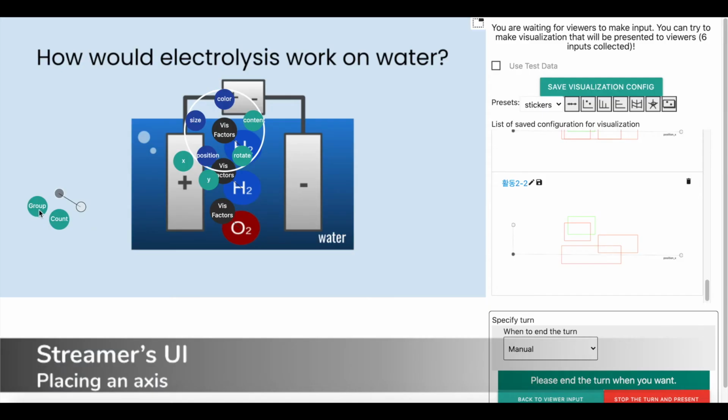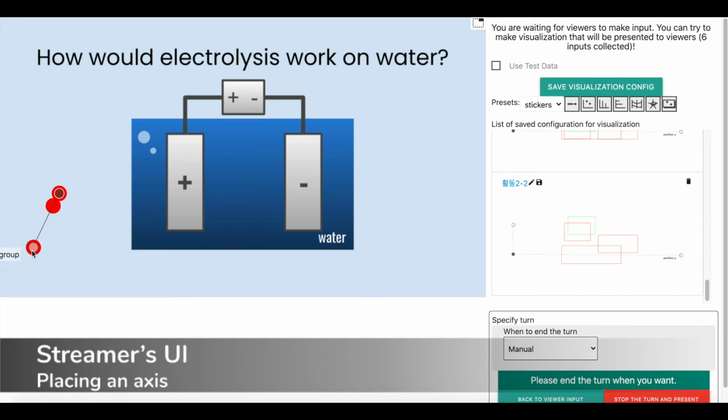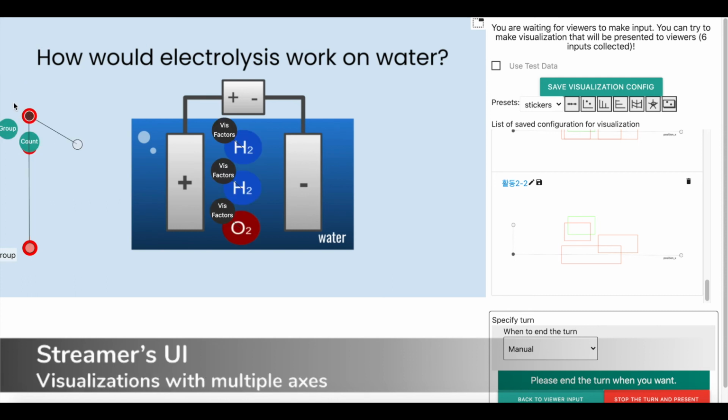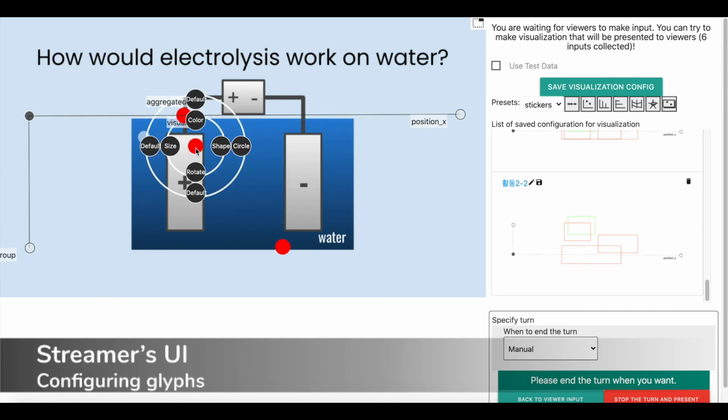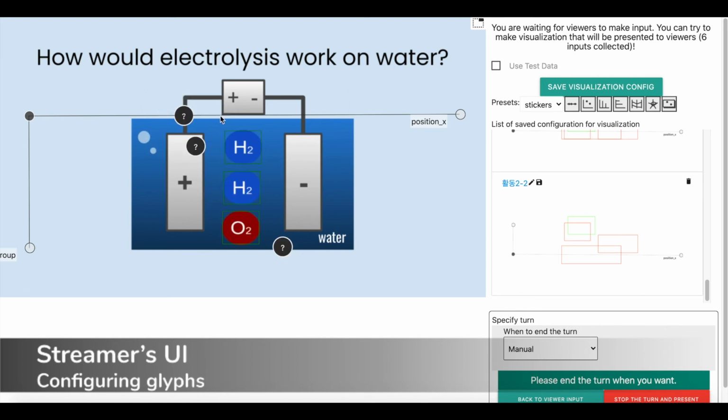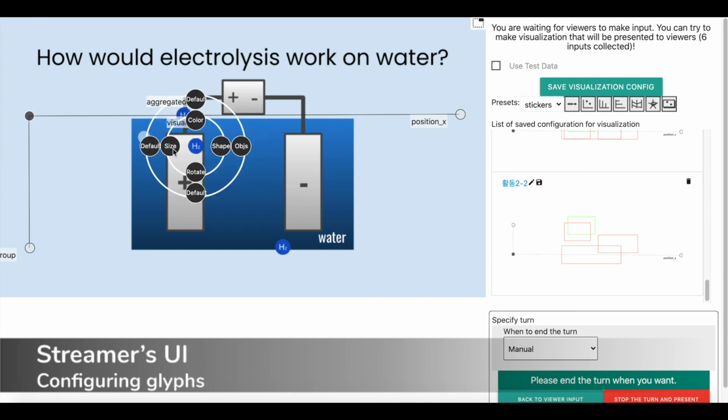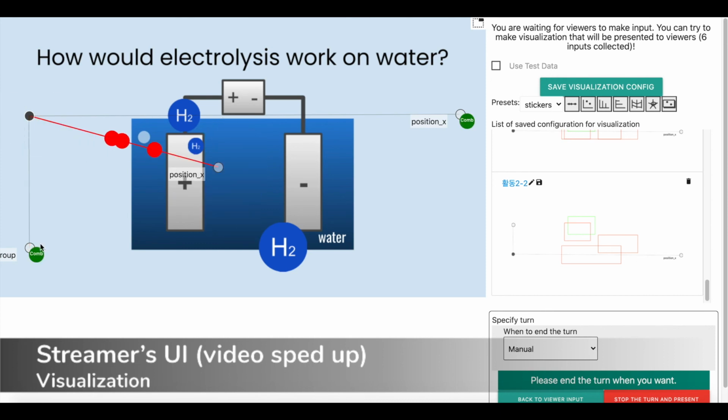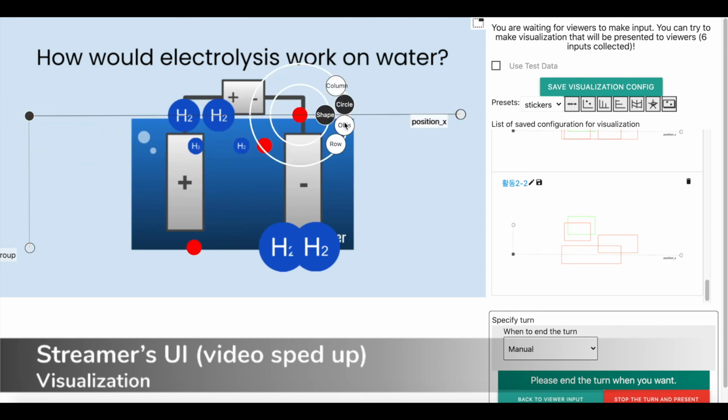After choosing the aggregated attribute, the streamer can place the axis on the video screen by moving handles on each end of it. The streamer can do more complex axis layouts by adding a new axis, or combining 2 axes together. The streamer can also change the visual of glyphs by matching its visual attributes to one of the aggregated data attributes. Here, the glyph's shape is matched to the shape of the aggregated visual inputs, and the size is matched to the count of viewer inputs in each group. With these interactions, the streamer can configure the visualization as they want.